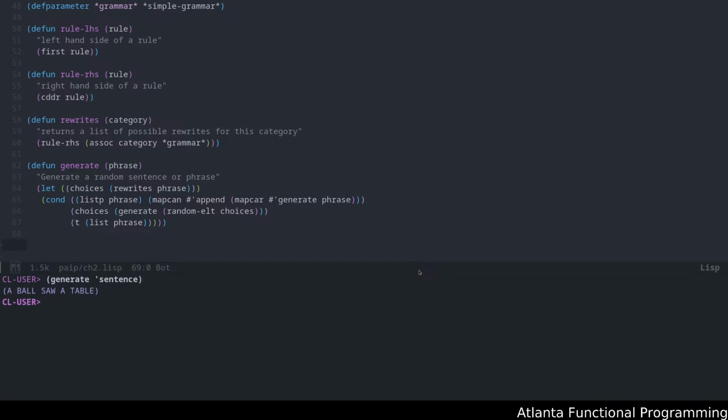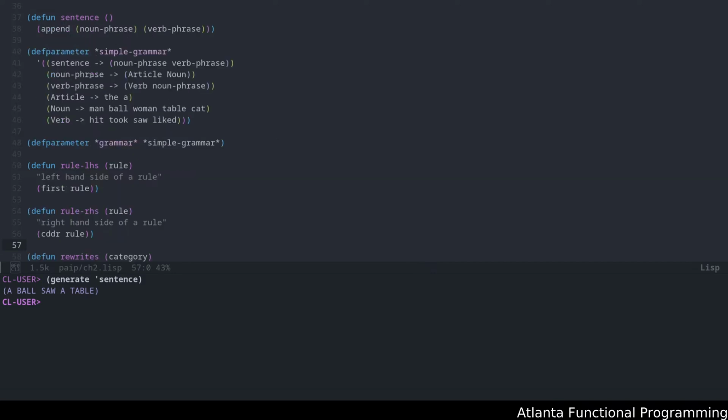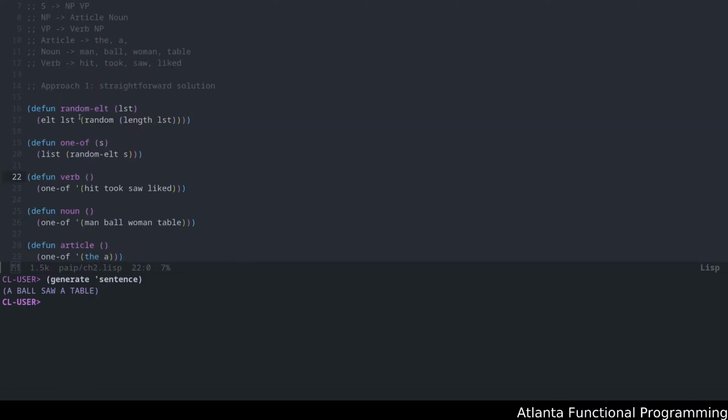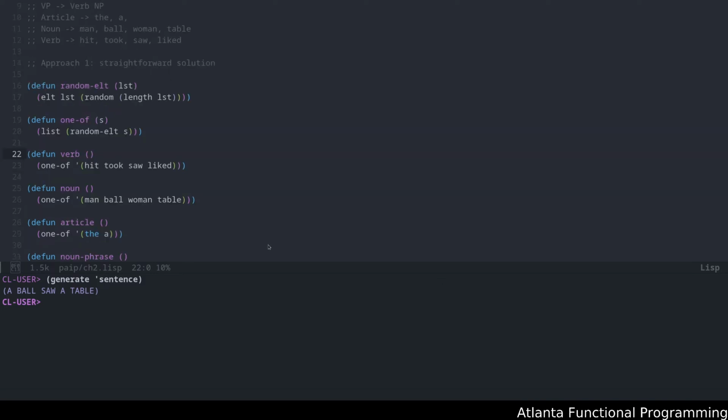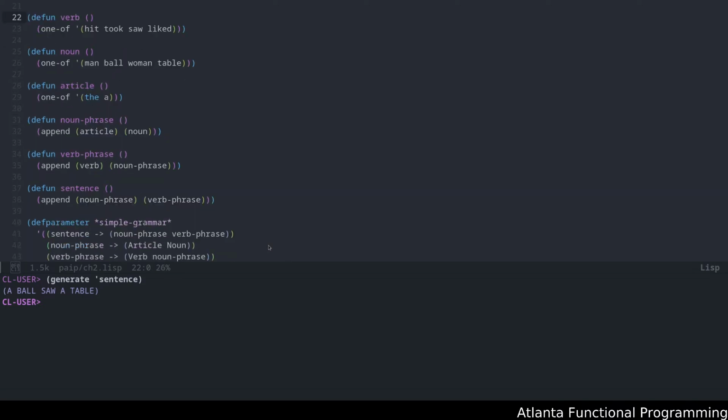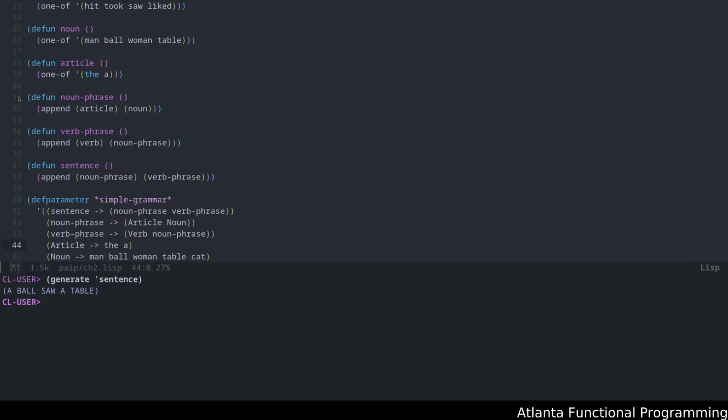So there are three cases that we need to really think about for each of these rules we've encountered. First off, we need to think about these helper functions that we created. We have one-of, verb, and noun that we need to think about. We're going to end up calling these different functions in our actual rule LHS and rule RHS generation. Okay, so let's see how this looks.